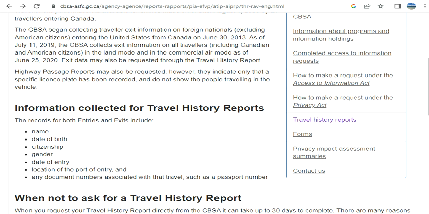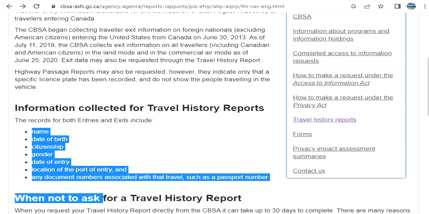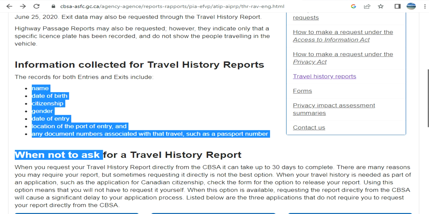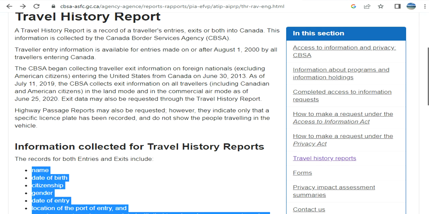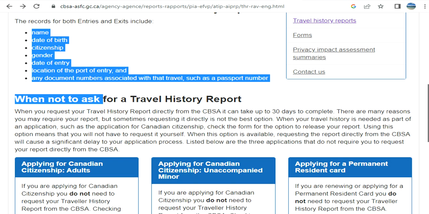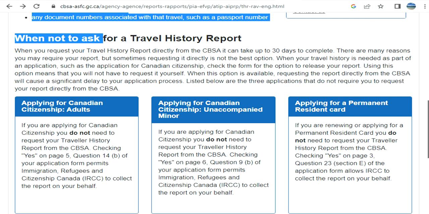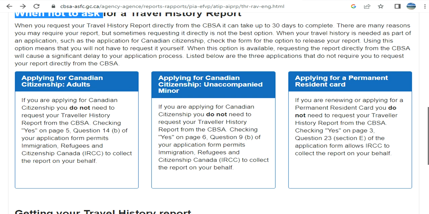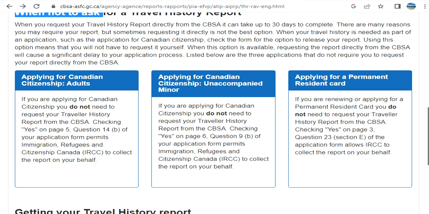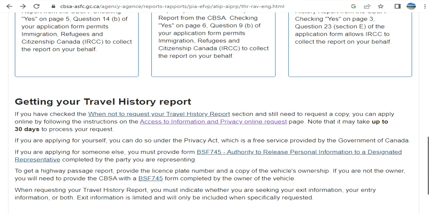So what do travel history reports in and out of Canada carry? Now they have also clarified certain circumstances when you should not request this, such as when applying for citizenship or for a PR card, because they have a question where they ask whether you want to get these details from CBSA. IRCC gets it directly from CBSA, so you don't disturb CBSA, right?